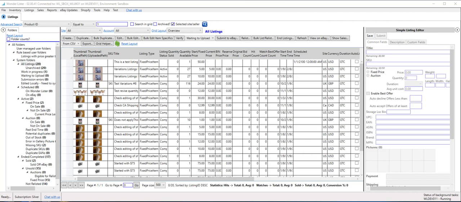Hi, in this video I will talk about Wunderlist's system folders. There are many system folders that Wunderlist provides out of the box. I will explain each and every system folder and what the purpose of that folder is. Just so you know, there is a separate video on user folders.